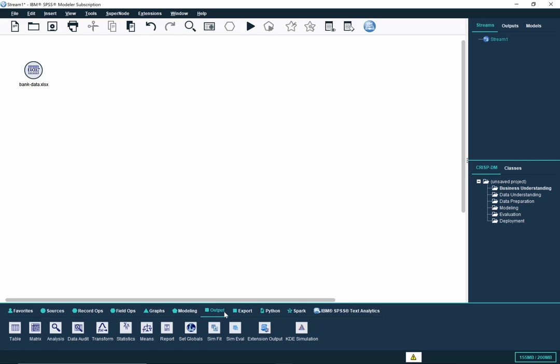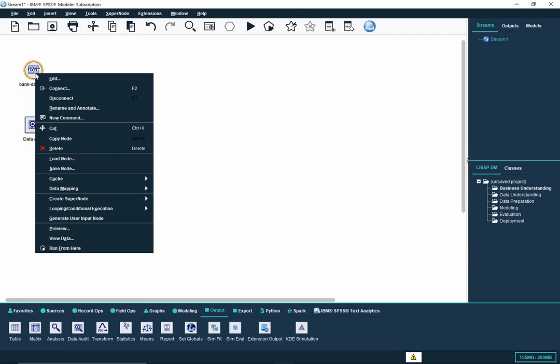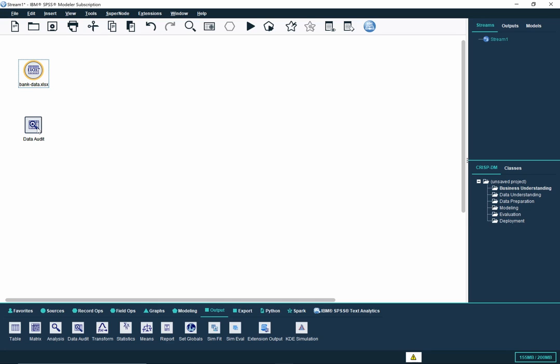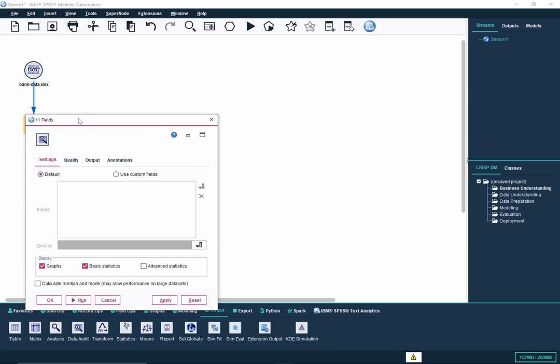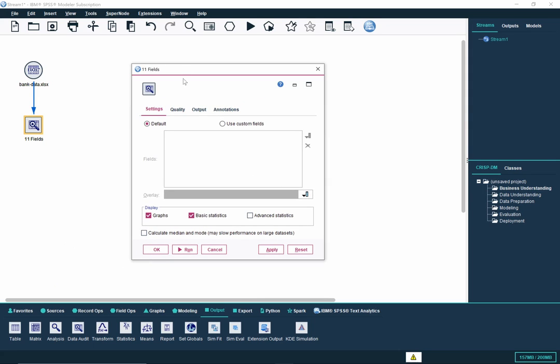So under the Output tab, we do have a data audit node that we can add to the canvas. The way that you start building a stream is that you right-click on the first node, you select Connect, and then you hit the destination node, the second node. And it will build an arrow between these two nodes. That means it's going to flow the data and apply the settings that you have here, and then go to the next node, which is a data audit node. And this data audit node is going to help us explore the data further.